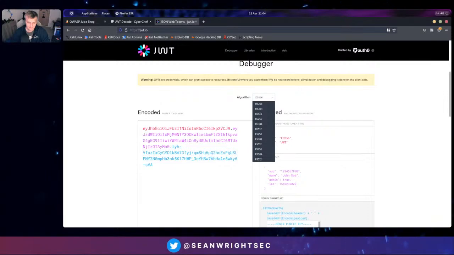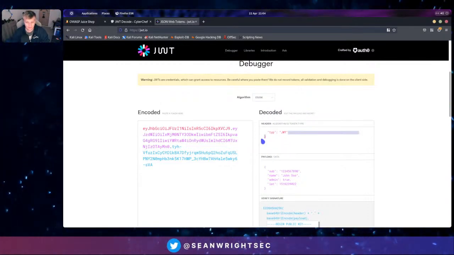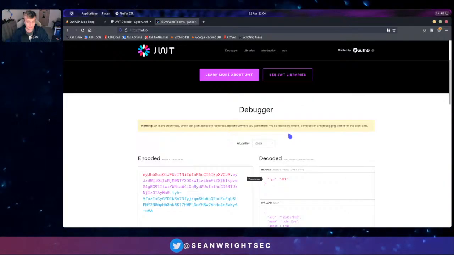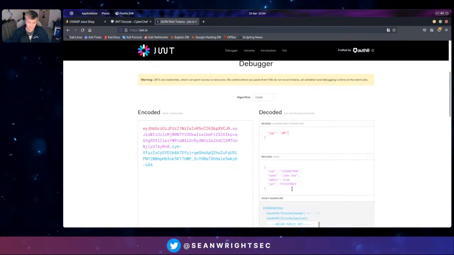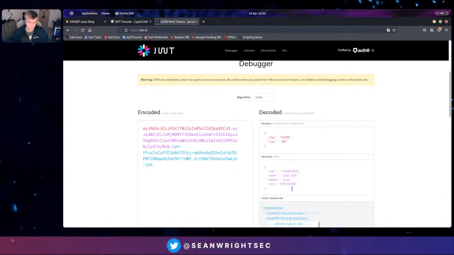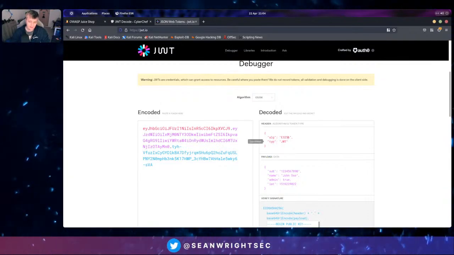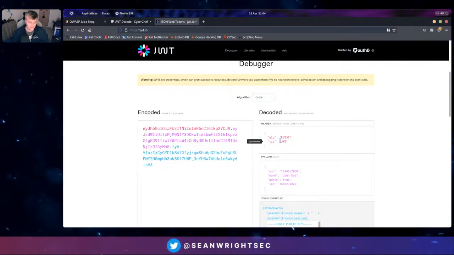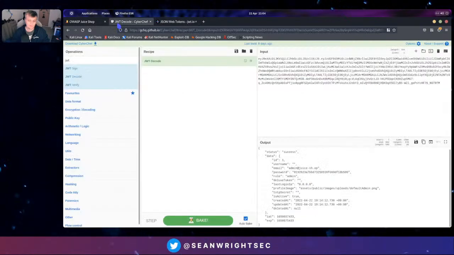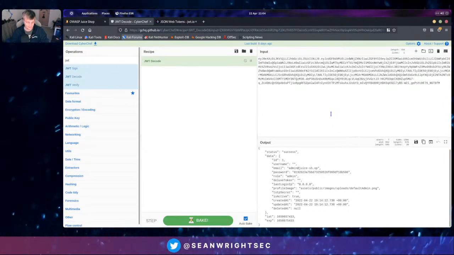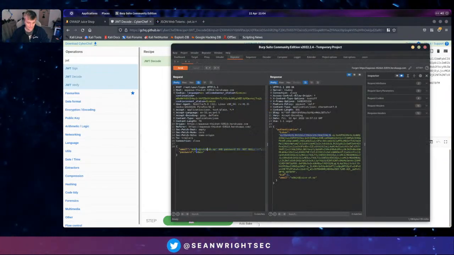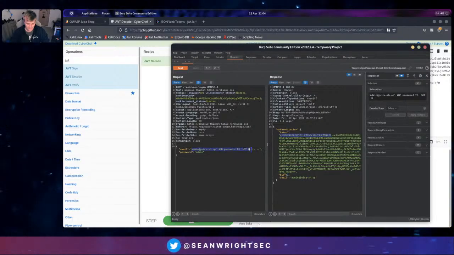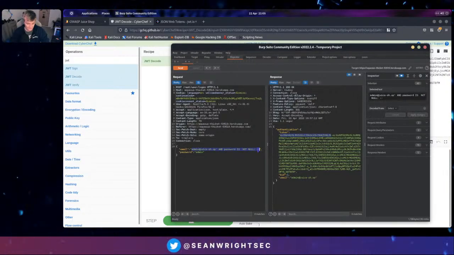But there are two other things that you could do. You could also not specify the algorithm, or there's also an algorithm called none. And if algorithm none is used and the server accepts that, there's no signature. And sometimes services don't actually appropriately check for that. So what we're going to do is let's go sign in, and let's see if we can tamper with that.